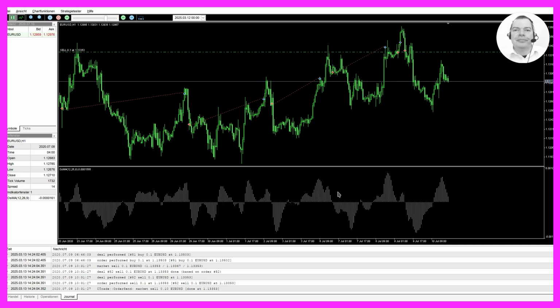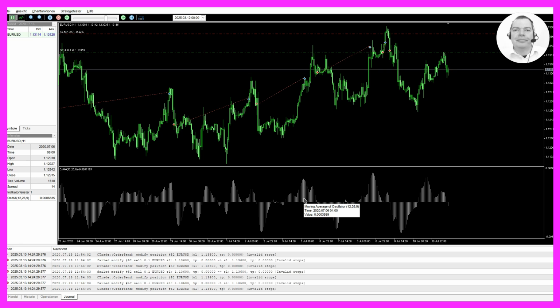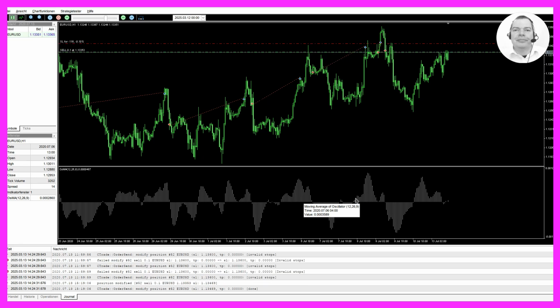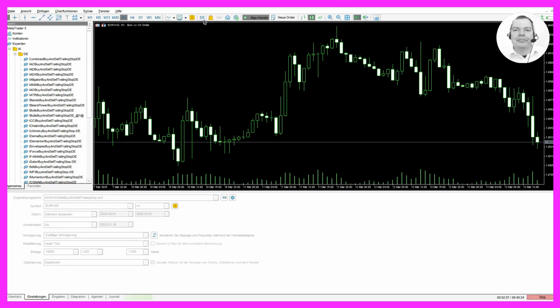In this video, we are going to create an expert advisor that utilizes the OsMA indicator for trading decisions. Let's see how we can do that by starting Metaeditor. You can do this by clicking a little icon or by pressing F4 on your keyboard.